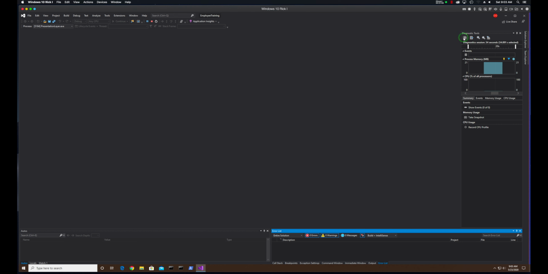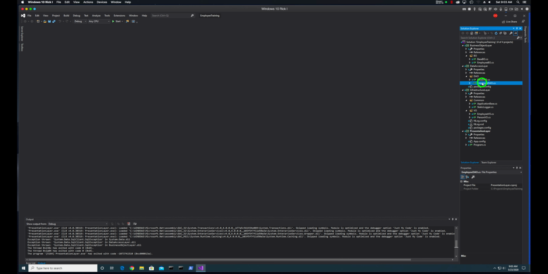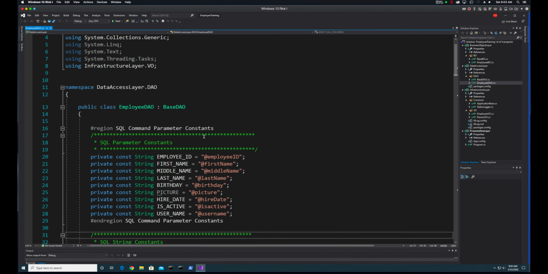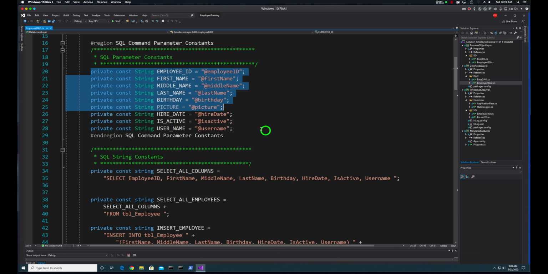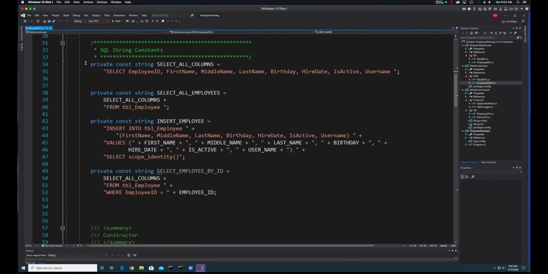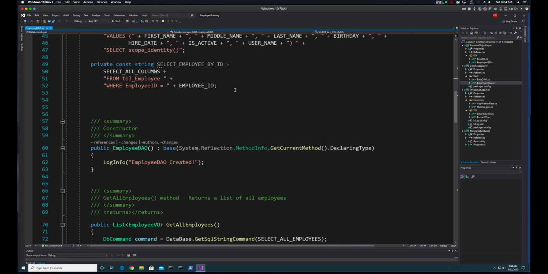So let's turn our attention to the DAO layer and specifically to the employee DAO class. This section, SQL parameter constants, simply defines our SQL parameters. And then we're building up our SQL strings and creating constants that represent our SQL strings using our SQL parameters. And that will be the case with our delete employee. So that's where we start. We have all the parameters that we need.